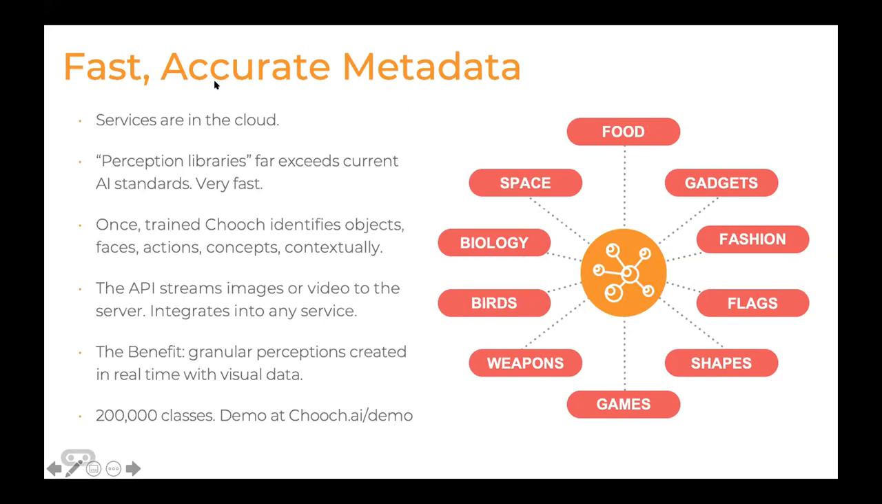Once we've done the training, as I said, Chooch identifies objects contextually. For example, is this a food situation or is it a fashion situation? And once the AI knows that, then it searches its library in that area, thereby resulting in very fast response times, as you'll see. The API streams images or videos to our server, and then we return metadata. It integrates into any service quite easily.